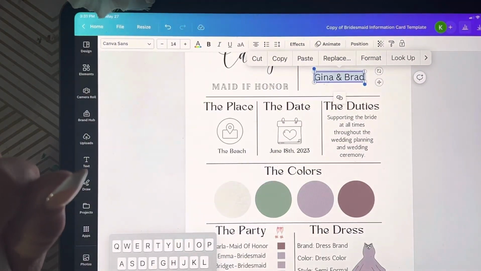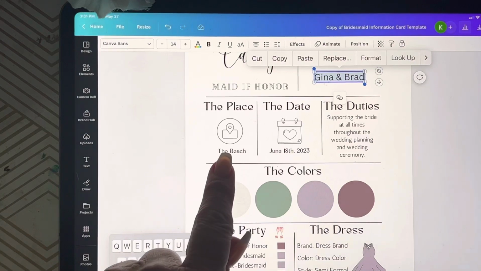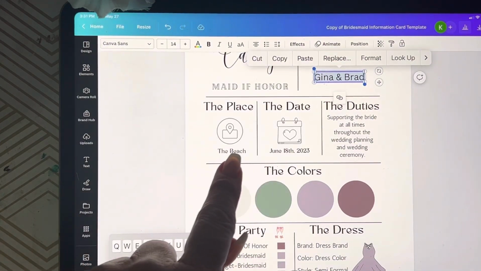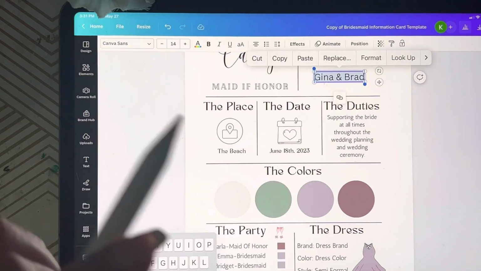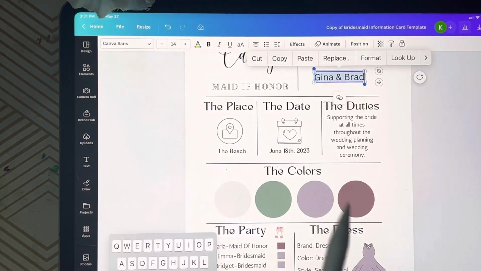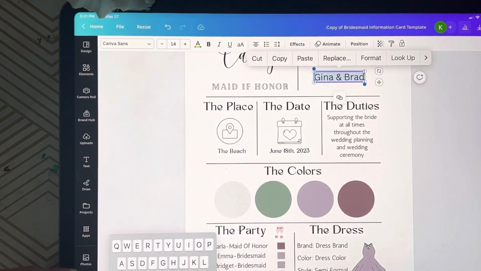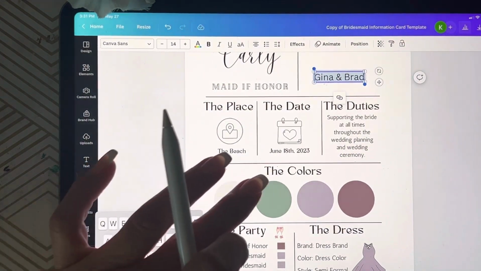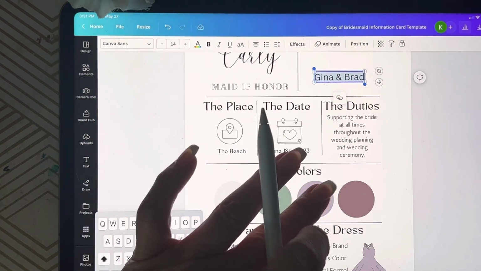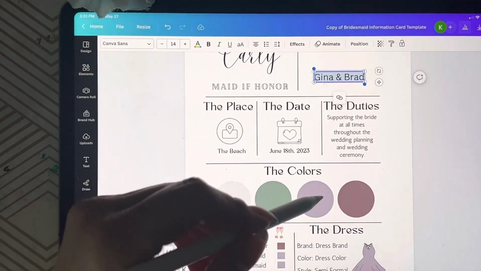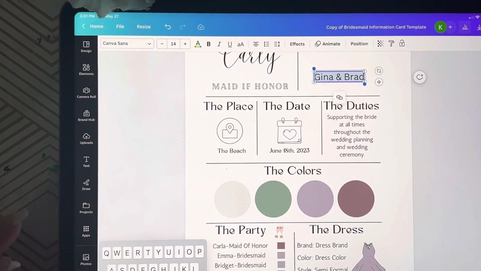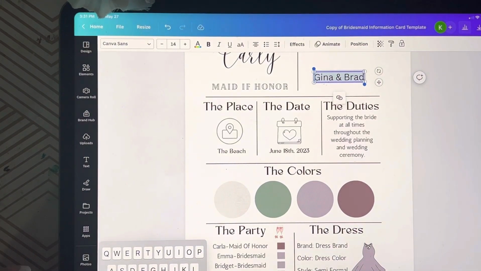It has not just yet, but you can come here, click the place, put in your venue, and change the date by highlighting that and changing it. The duties of the maid of honor, you can change that to your liking, and you can change colors. I do not know why it's giving me a hard time, but that is basically how you're going to change that. It doesn't matter if you do it on iPad, you can do this even on your phone. It's so simple.